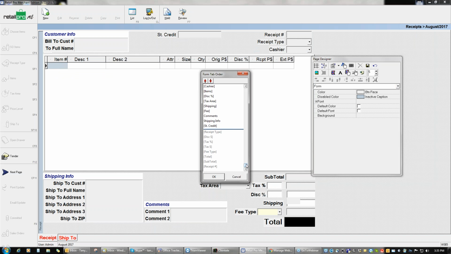So if I click on that icon right there and I scroll up, you'll see that right now the tab order goes to the first field in the customer info, then it goes to cashier, then it goes to items, then it goes down to all these fields down here.